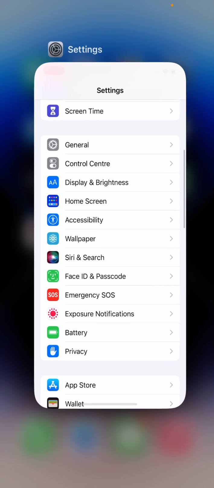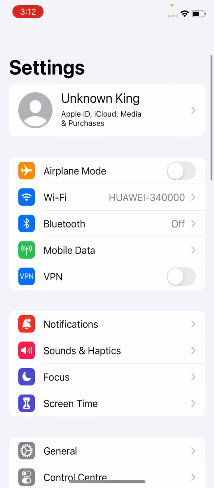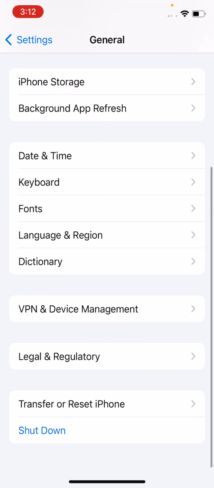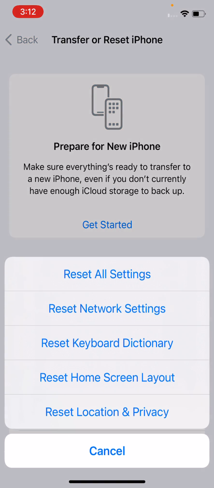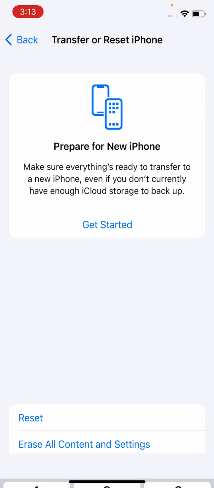So after setting up Face ID again, if it's still not working, ensure your iOS device camera and sensors are clean. Inspect the lighting conditions. And the last solution is go to settings, tap on general, scroll down, tap on transfer or reset iPhone, tap on reset and reset all settings. It will not delete your data, it will only reset all settings.